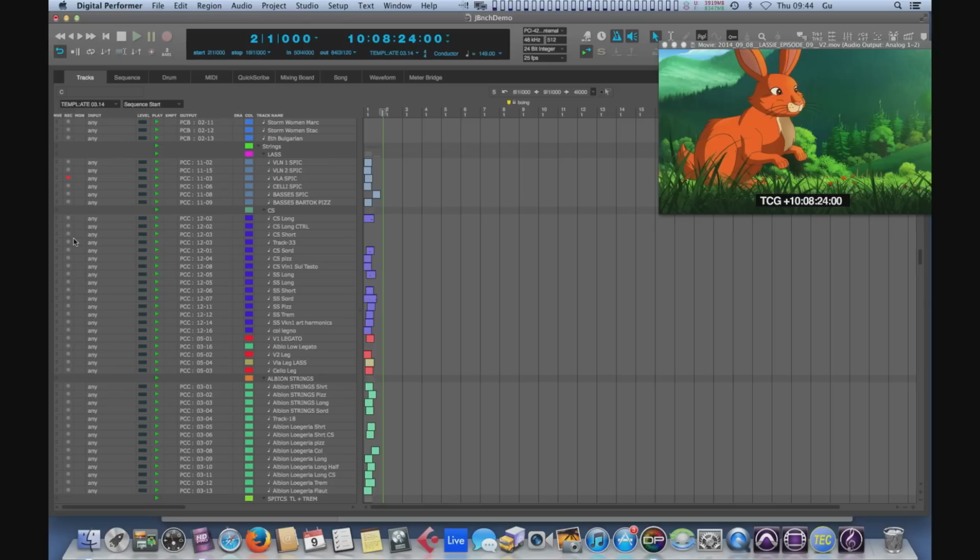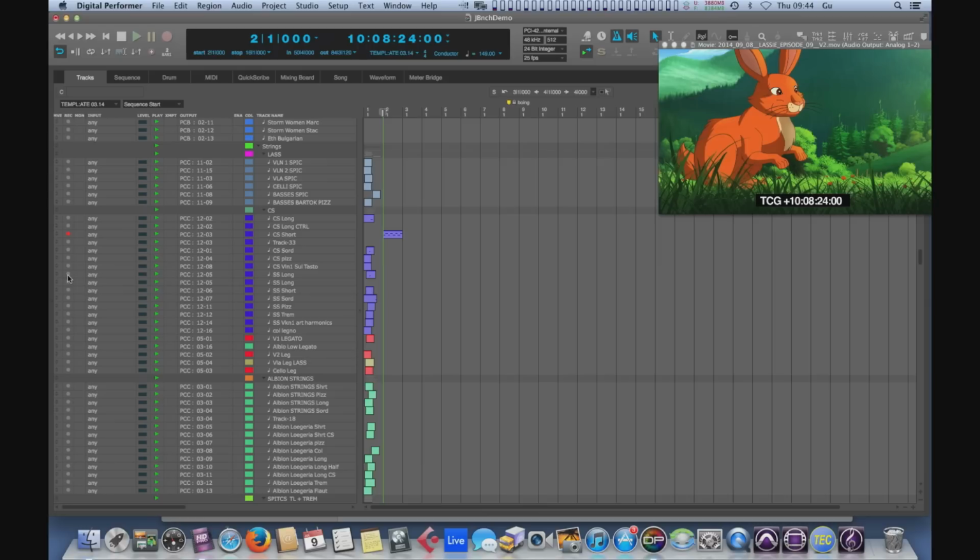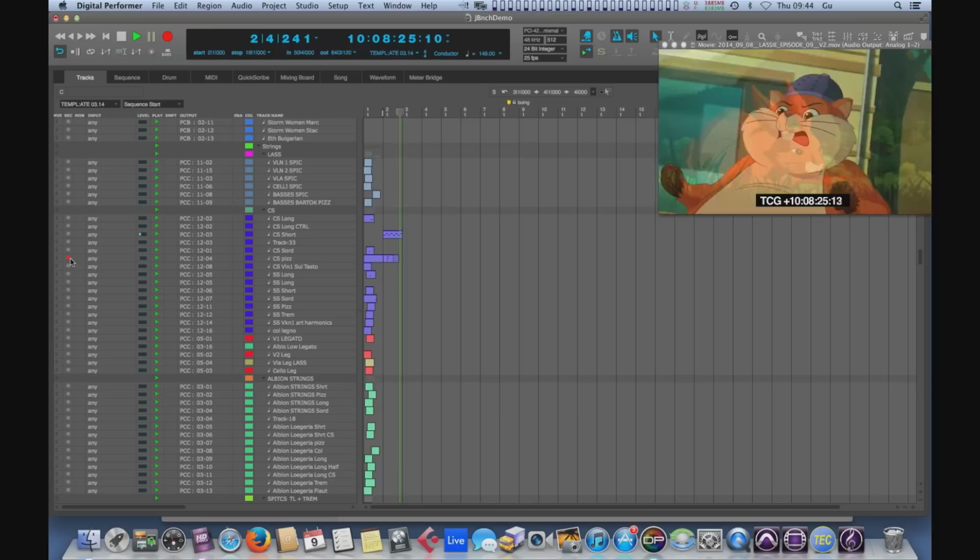Right, let's choose the short string there. Let's go in here, and it's going to start at bar two. We're going in quavers. Okay, actually I don't need that. Now we've got them running together.